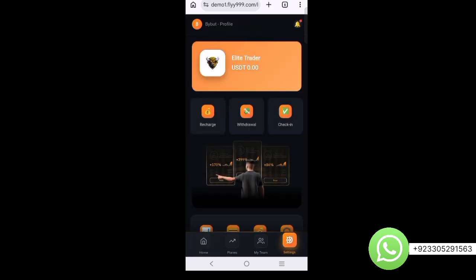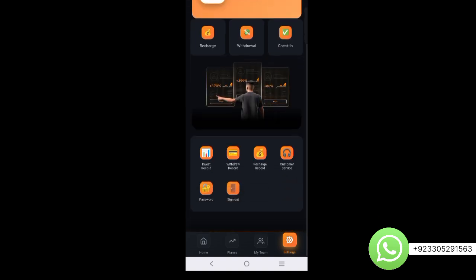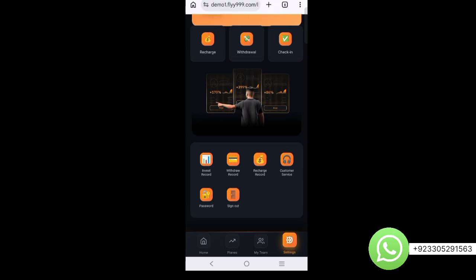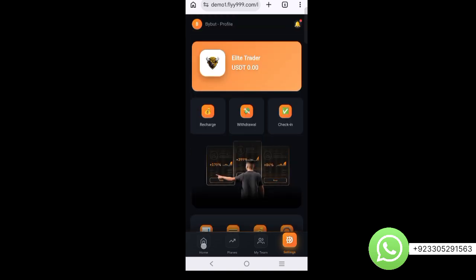Here's the settings option. You can see your name, your total balance, recharge, withdrawal, check-in. You can take daily bonuses. Here you can see invest record, your withdraw record, your recharge record. On customer service, you can insert either Telegram or WhatsApp, so the user can contact you. Here you can change your password and there is a sign out option.